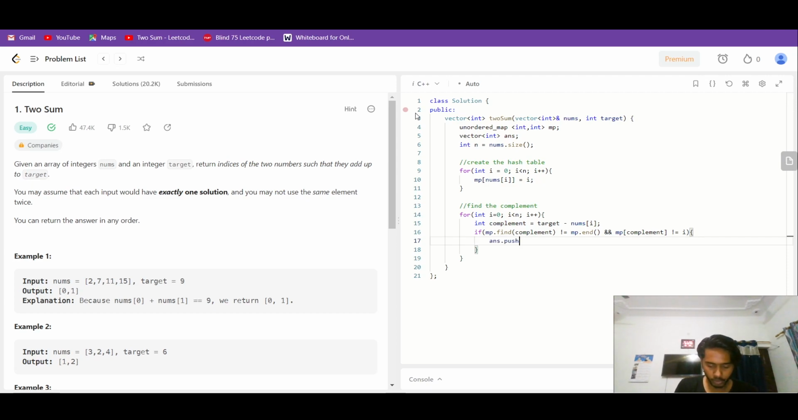Answer dot push back complement. Notice we have to push the index, so we are writing MP of complement. The complement is the key, and MP of complement gives its value, that is the index of the complement. Next, we have to push the current index, so the push back, and we also have to break the loop when we have found the complement. Coming out of the loop, we just have to return the answer.